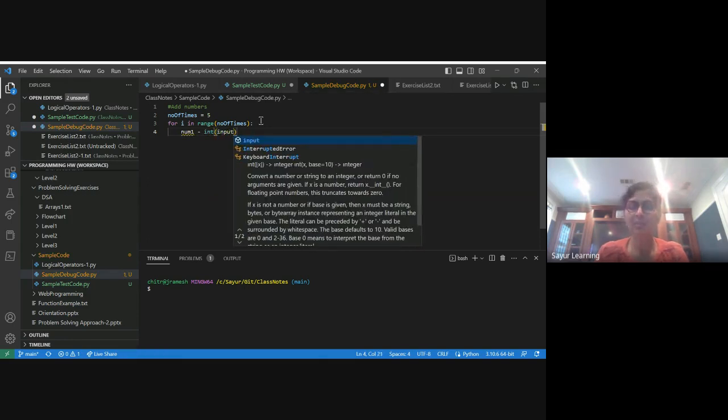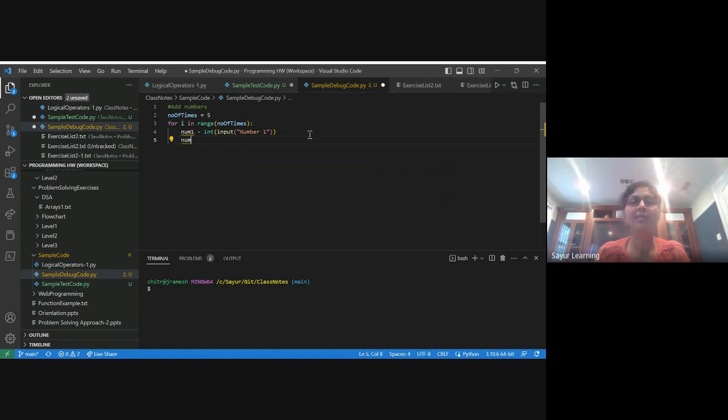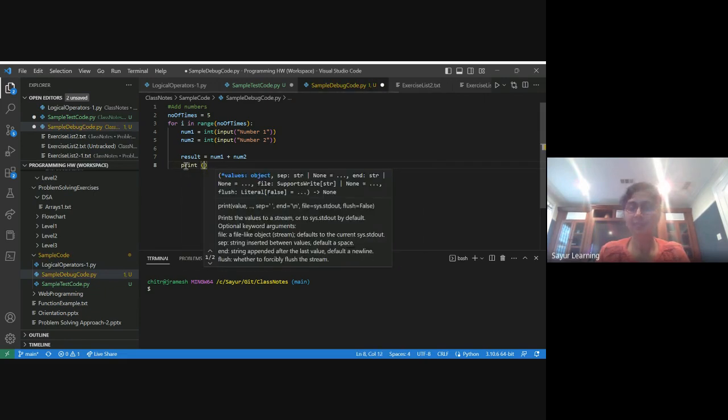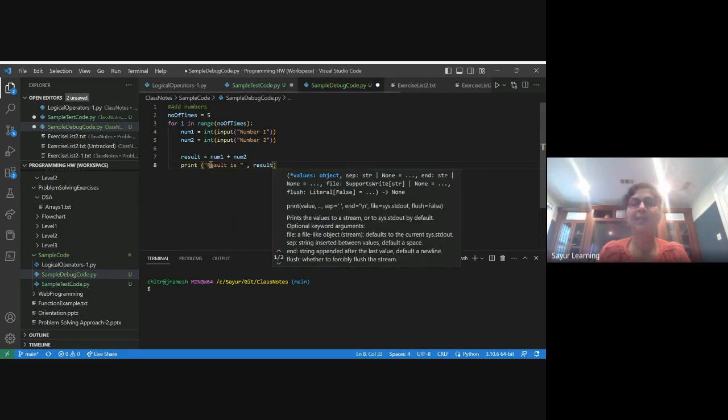int of input, number 1, and because I don't even have to do that, I can just copy paste this. And then num2. Okay, so here we can do the result equals num1 plus num2, something like that. Okay, so I'm ending it here, and then I have to print this result. All right, I'm done.